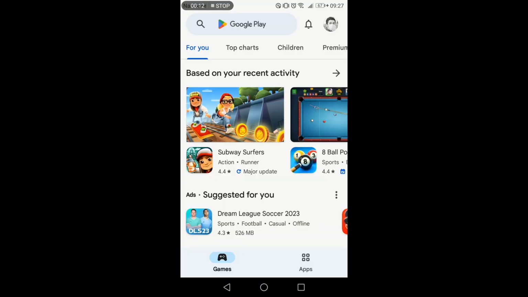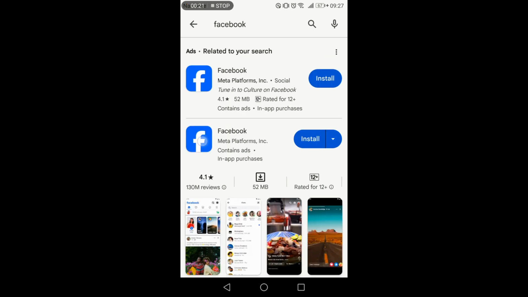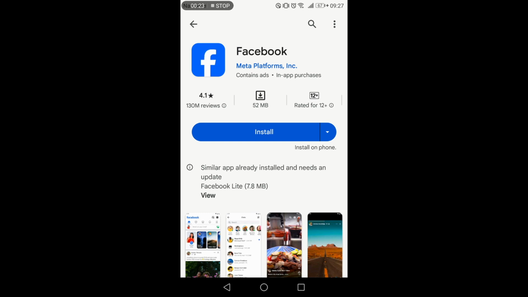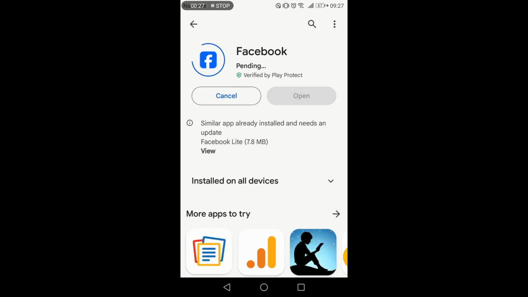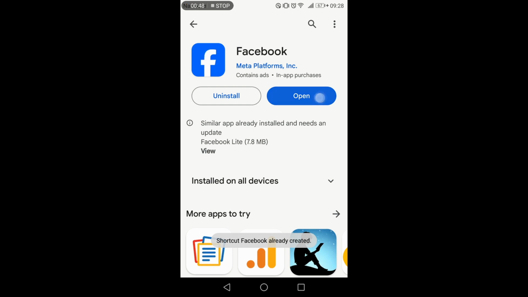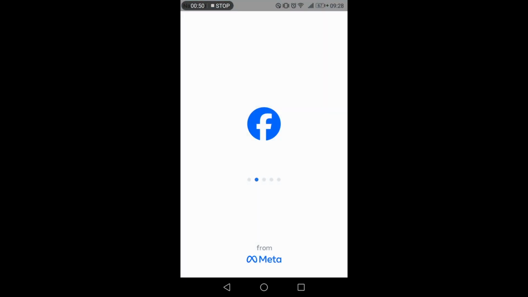Inside Play Store, click on the search bar and type in Facebook. The app will be displayed in the result. Press on it and then press install. This starts downloading the app on your phone. When it is installed, click on open to browse your Facebook app.